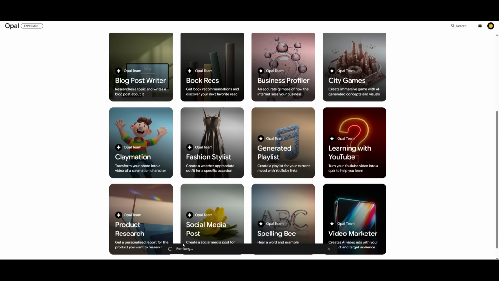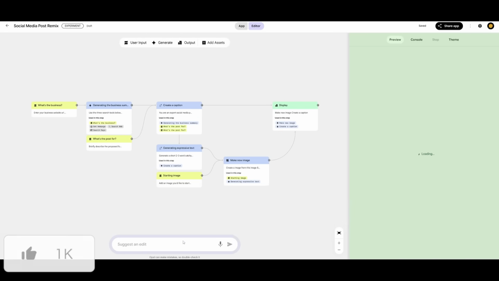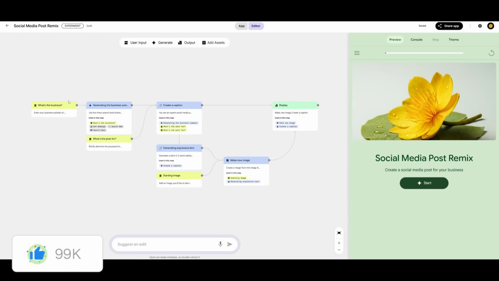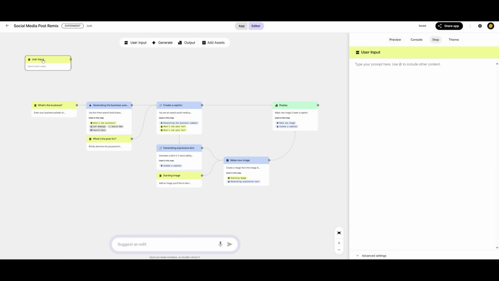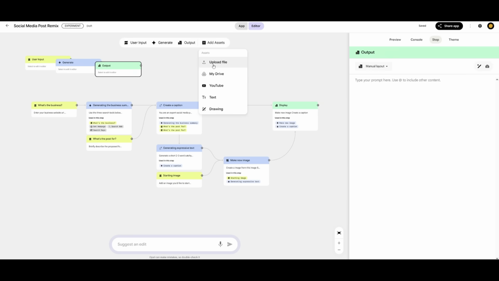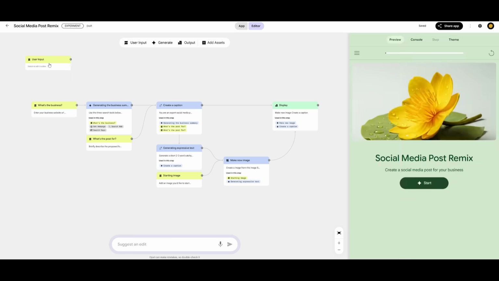So this will take a couple of seconds. And once it finishes loading up, you can see that you have the ability to manage the workflow. This is the node workflow that I was talking about. You can simply add in different inputs like a user input, then have the AI generate certain components, and then have an output linked to that. And then you also have the ability to add assets like uploading files, connecting it to your drive, a YouTube link. You can even add text or a drawing, but we're not going to be using that because I want to showcase the type of apps that it actually outputs.